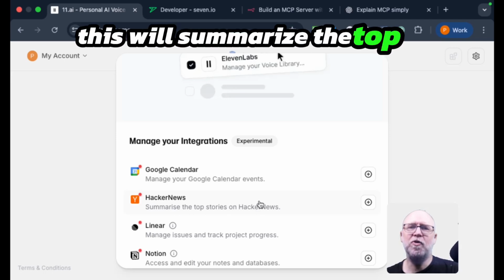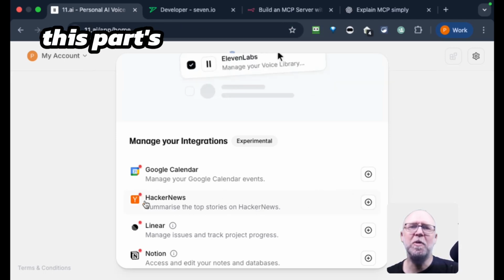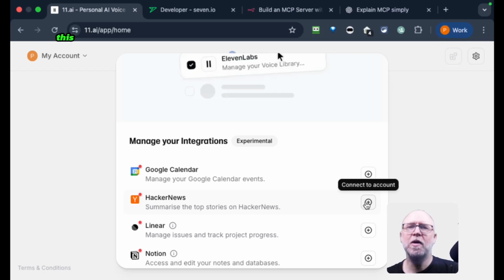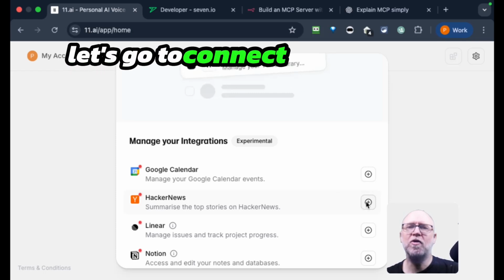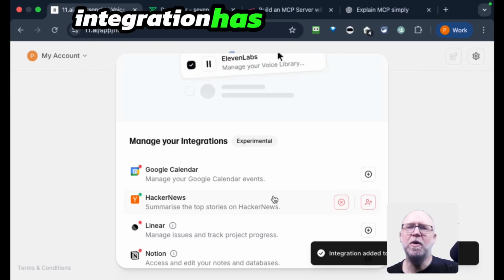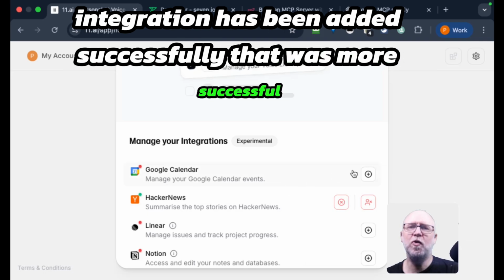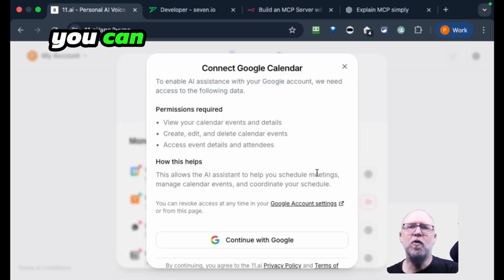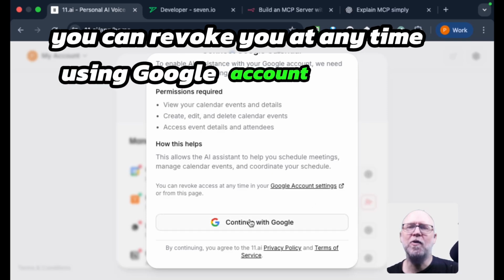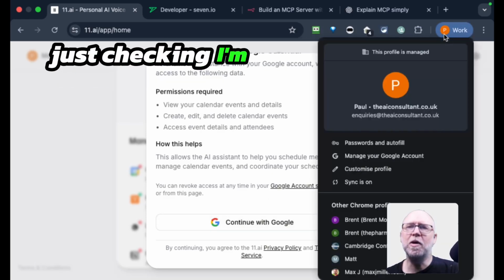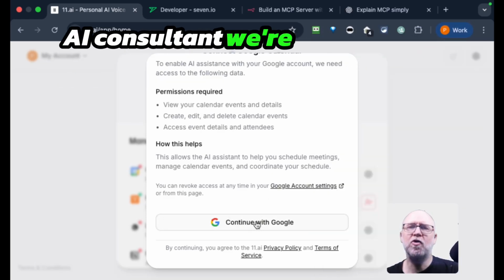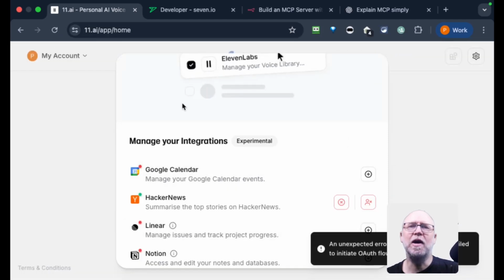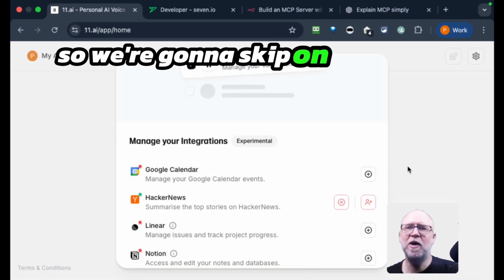This will summarize the top stories on Hacker News. Looks like it's been bought by Yahoo, possibly. Let's go to connect to account. Integration has been added successfully, so that was more successful. Should we try the Google Calendar again? There we go. You can revoke at any time using Google account settings. Just checking I'm in this account. We're going to try it again. That's failed again, so we're going to skip on for now.